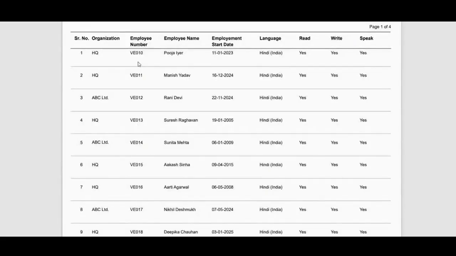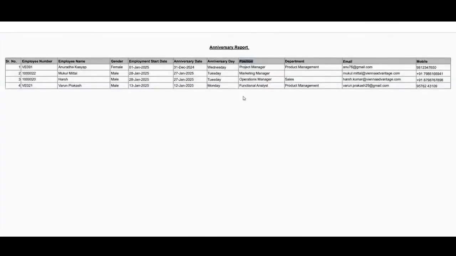This report lists languages known by employees, with employee number, name, and the language, indicating reading, writing, and speaking proficiency. Then, we have the work anniversary report for a specific month, showing employee join dates, positions, and departments.